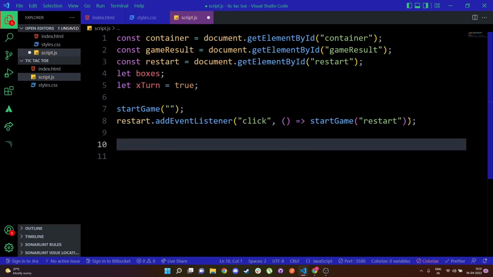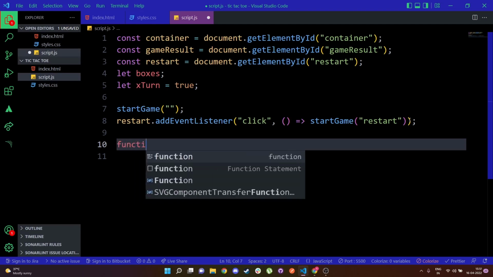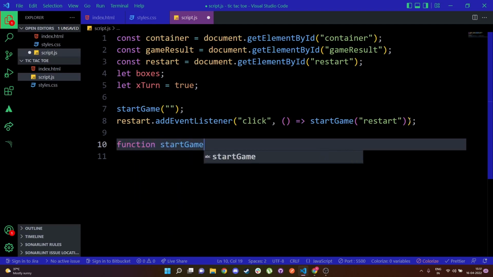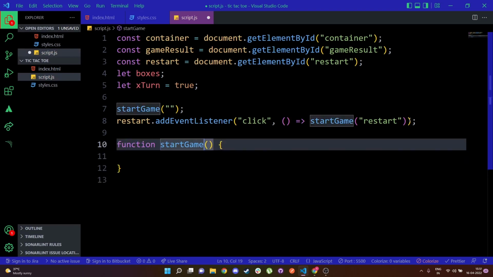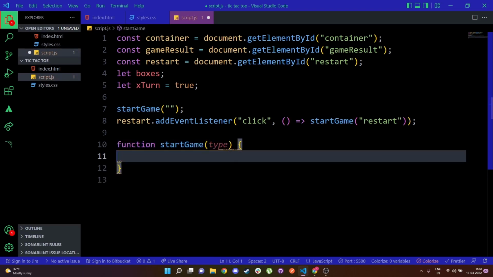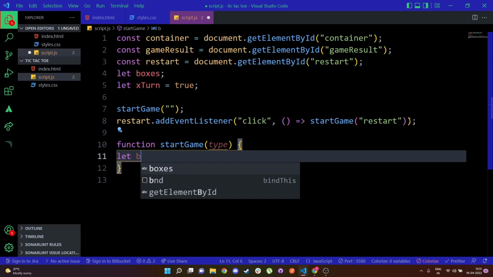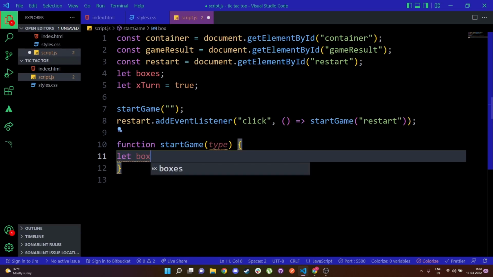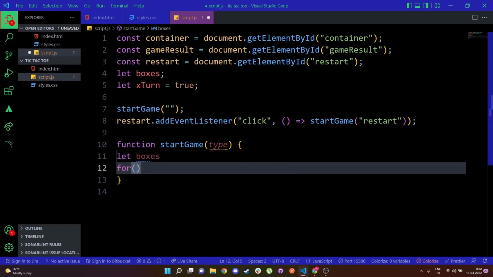All right, all we need to do is make the startGame function, call this startGame, and then I'm going to pass type as the argument. And all I'm going to do for now is, first of all, make a variable, let box, and then I'm going to loop through 9 times, less than 9, because we want 9 boxes.